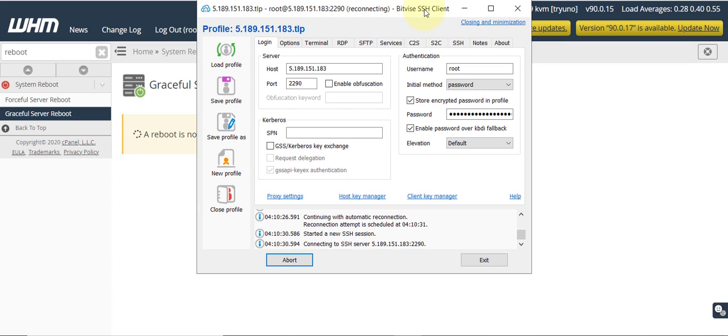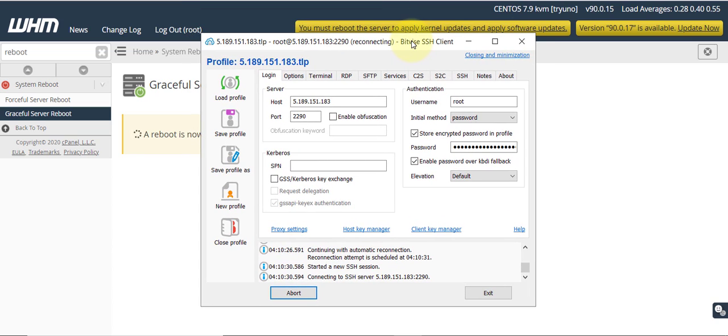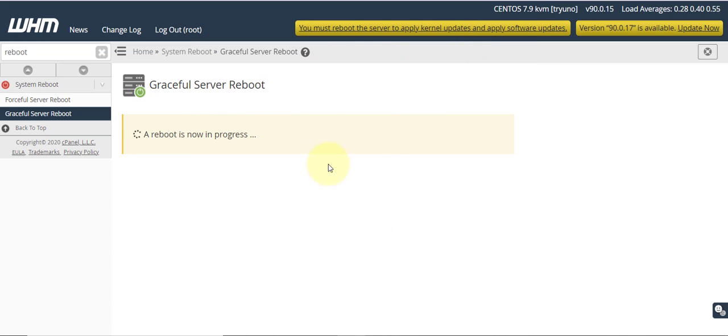I'm using a Bitwise SSH client, and in our further videos we will discuss about this so that you can use this one too, which we do recommend to all our clients because it's so easy to use this one. So let's just wait for the reboot to be completed.